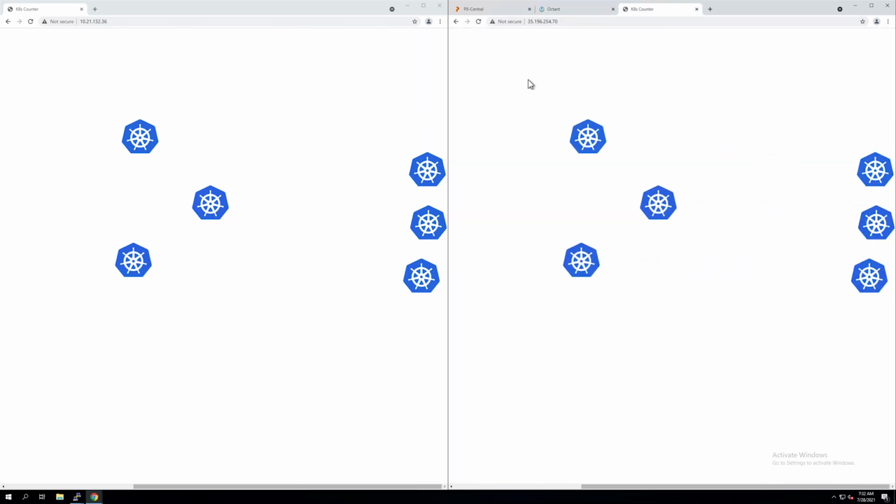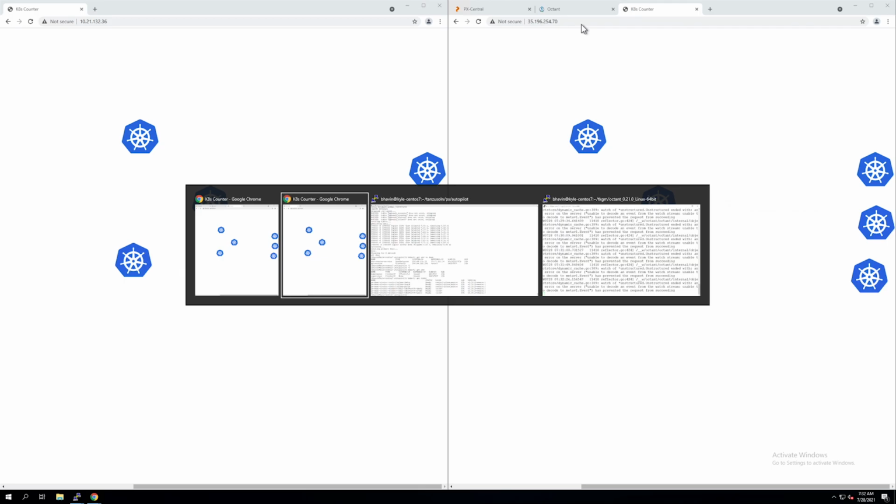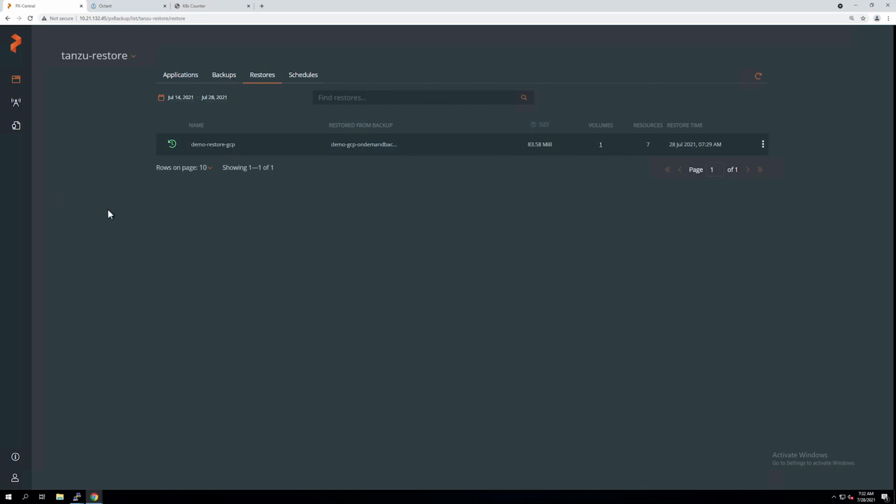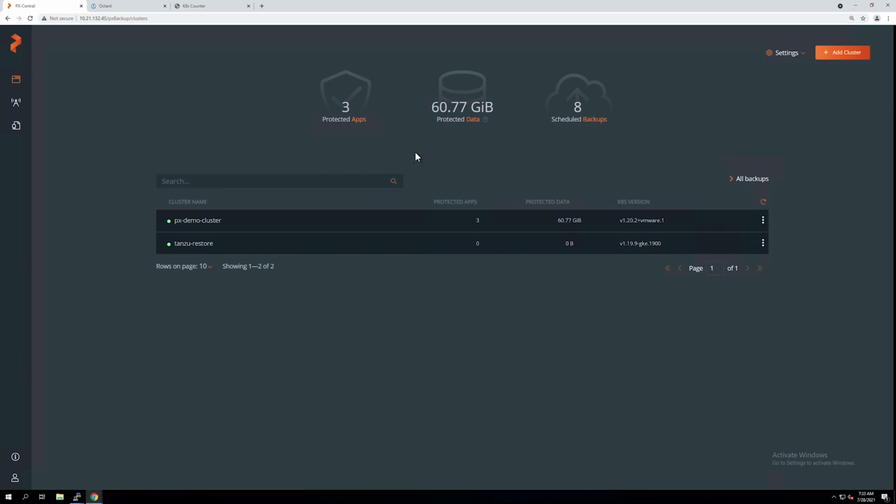So this is how you can perform local backup and remote restores using PX Backup for VMware Tanzu Kubernetes cluster. Again, you can connect multiple TKGS clusters and multiple GCP, GKE or EKS or AKS clusters to this one single PX Backup UI and manage your stateful applications or protect your stateful applications.